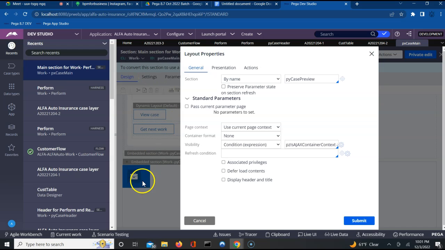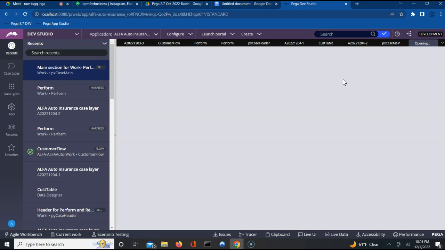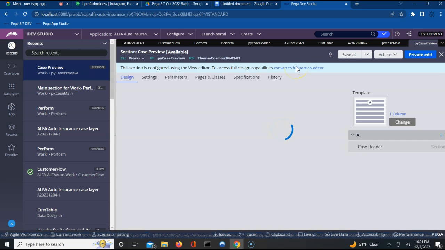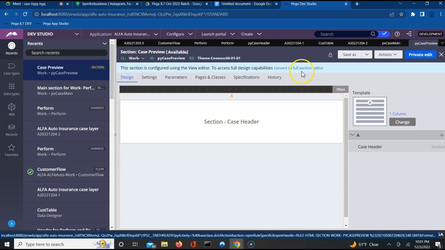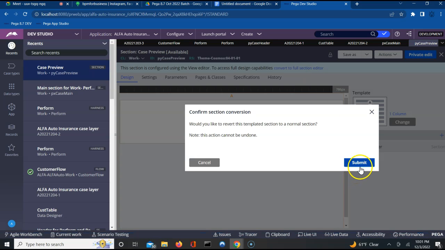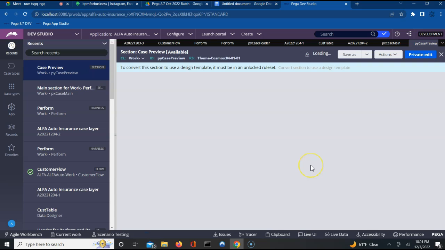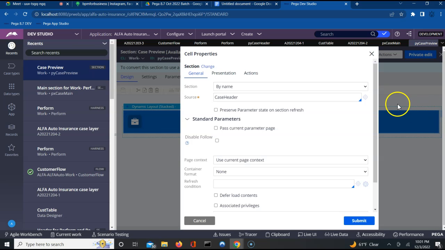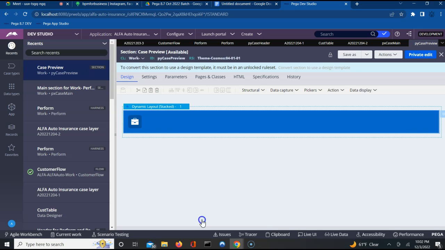See, inside this section there is another section. When you click on this thing, it will open your other section, which is py case preview. Ultimately, all this goes and sits inside your perform harness. You can go there and modify that. Save as this guy and put it in your custom rule set. Whatever, for example, alpha auto is my rule set. Instead of this thing, I want something else. I can modify that. I can just say I don't want that header, but I want something else. You can modify and you can pick the custom image.